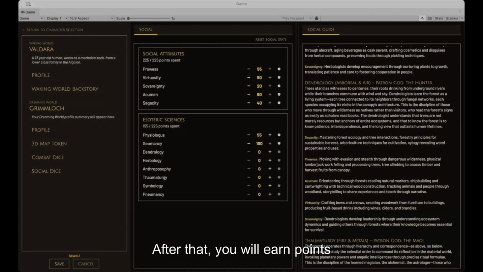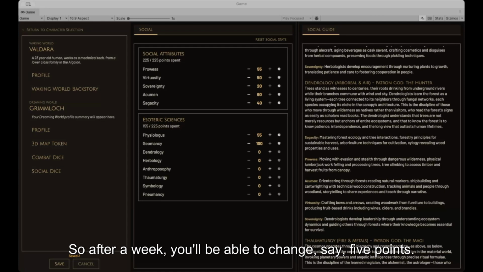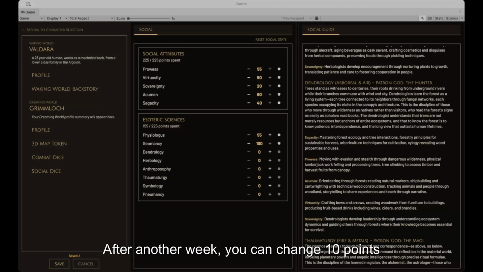After that, you will earn points based on how old your account is. So after a week, you'll be able to change, say, 5 points. After another week, you can change 10 points so that you'll be able to slowly graduate your character from one to the other. And we're doing that so we don't have people who are like, well, I'm just going to flip it over to dendronology so I can make my bows. And then tomorrow I'll flip it over to herbology so I can grow my plants. And then tomorrow I'm going to flip it over.